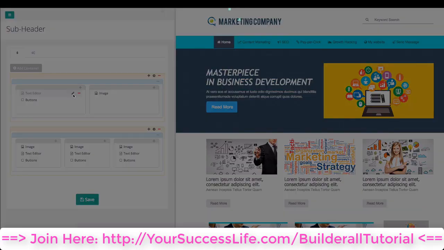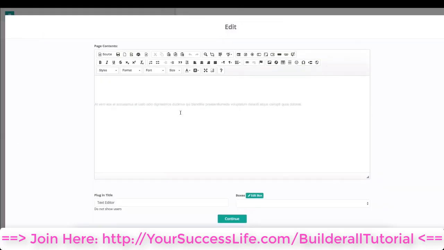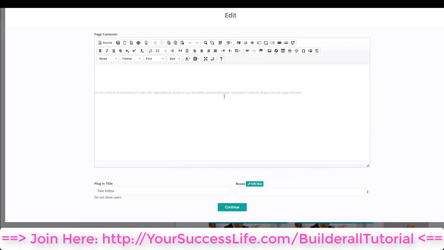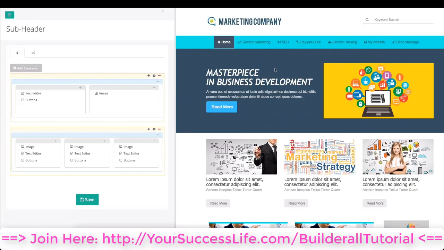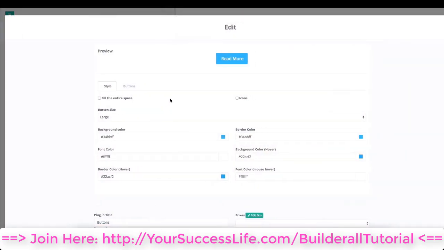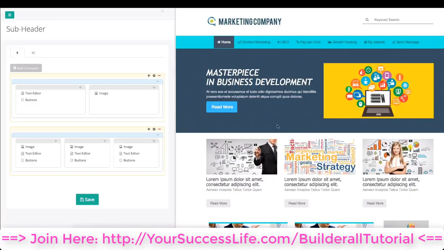text editor, if you come here and edit, you can add in anything here just about. You can add in pictures, you can add in videos, you can add in content, whatever. As long as you can copy and paste it here, you can place it inside and edit it and put it onto your blog. The buttons work a similar way. You can link them to wherever you need to link them to. And we'll go over all this in detail in further tutorials.